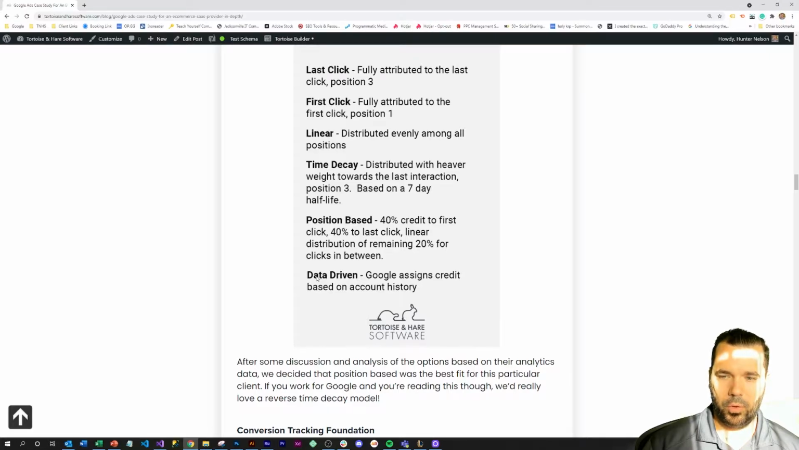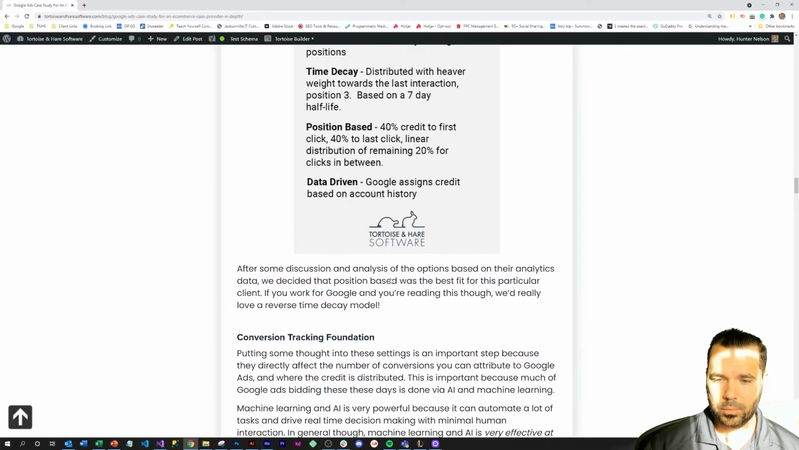Data-driven is really powerful and something in general that you want to use, but you usually have to have a pretty high level of spend to even be eligible for it. This account ended up being data-driven eligible later in the journey, because that actually got rolled out in the middle of us working together. So this one's kind of new, and if you don't see data-driven in your account, you may not be spending enough to be eligible for it.